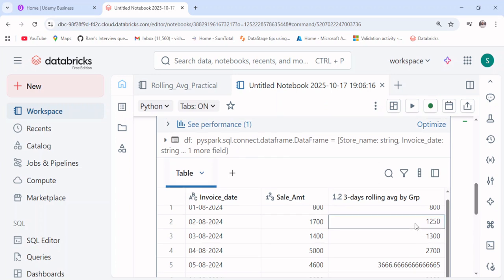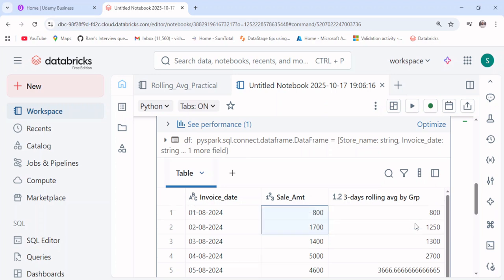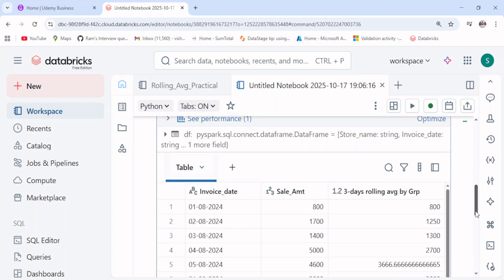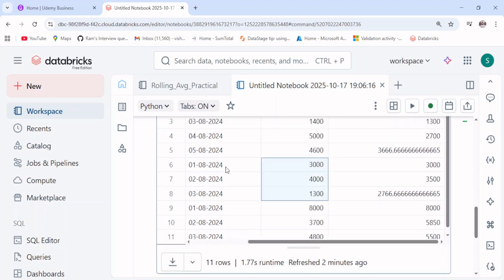Then when we move to the second row, the second row becomes our current row, and we take these 2 rows into our calculation, and hence we have taken 1700 plus 800 divided by 2, and the average we have got is 1250. Similarly, when we move to row number 4, we will take these 3 rows into consideration, and the average we have got is 2700. So that is how we can calculate the 3 days rolling average. I hope it is clear to you.